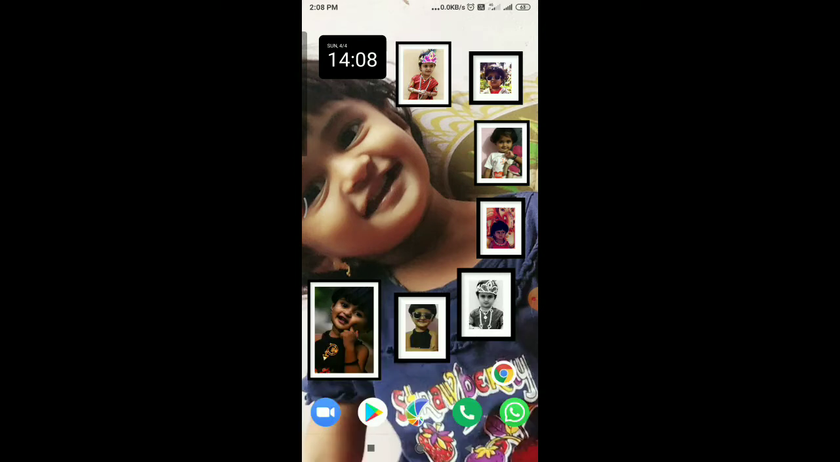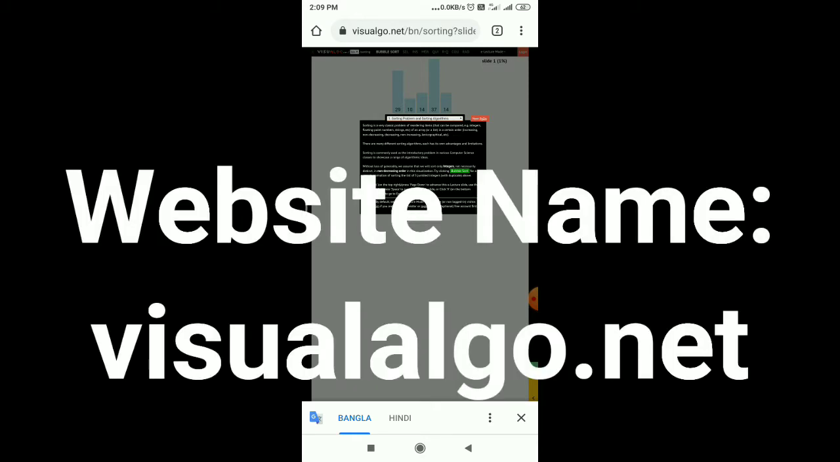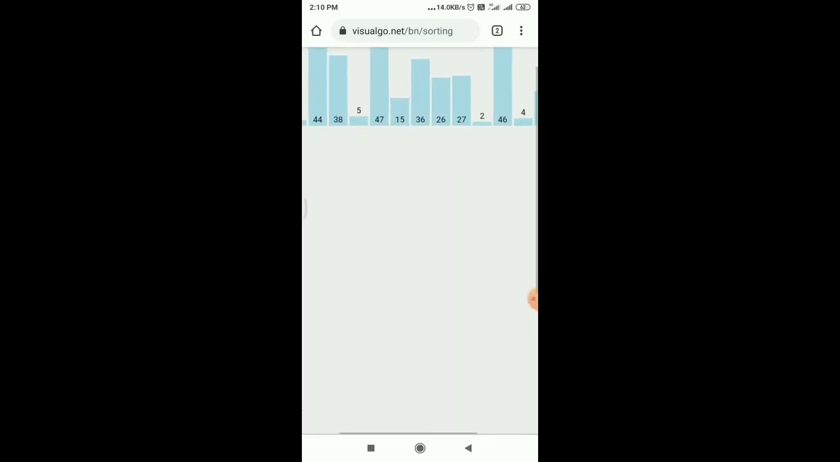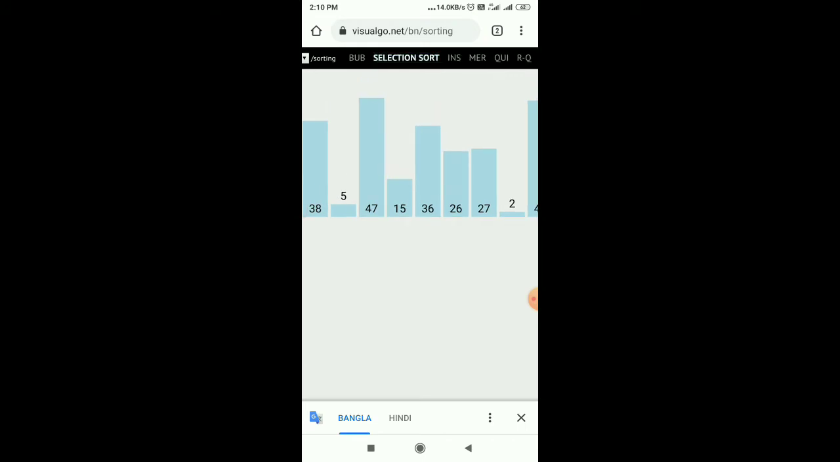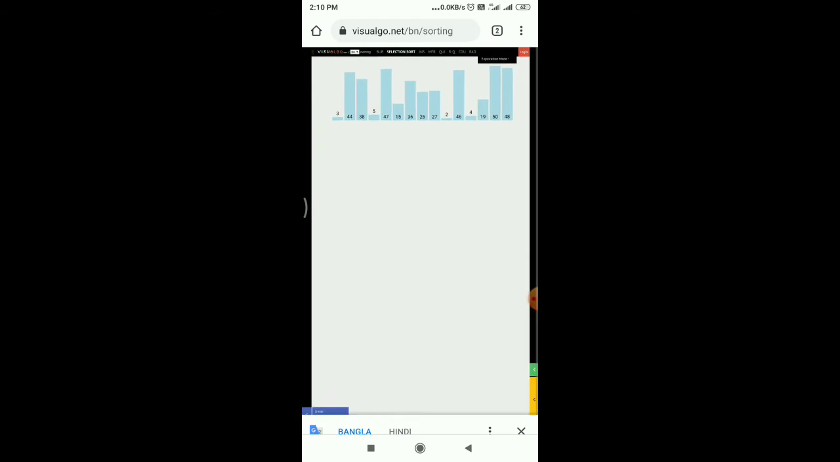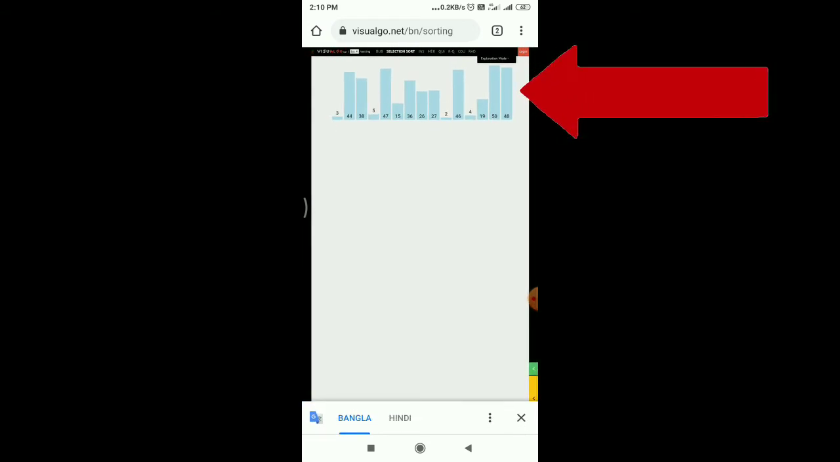To show you the two websites, I will open my Chrome browser. Friends, whenever you open this website, it will show you this notification which gives details about the controls available on this website. You can simply close this. Now you can see at the top there is a menu bar where different sorting algorithms are listed. Whichever sorting algorithm animation you want to watch, simply select that algorithm. After selecting, you can see different values with a related bar chart shown.